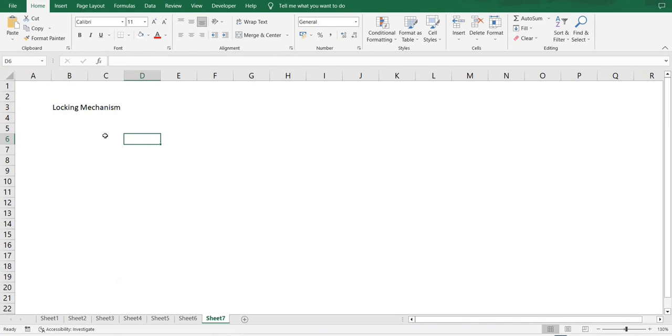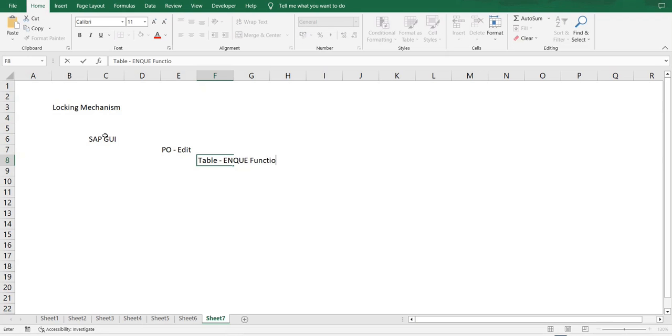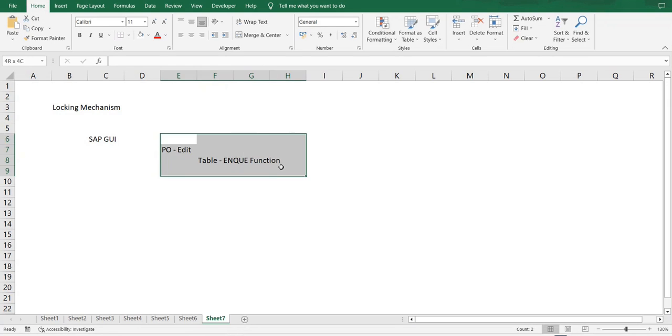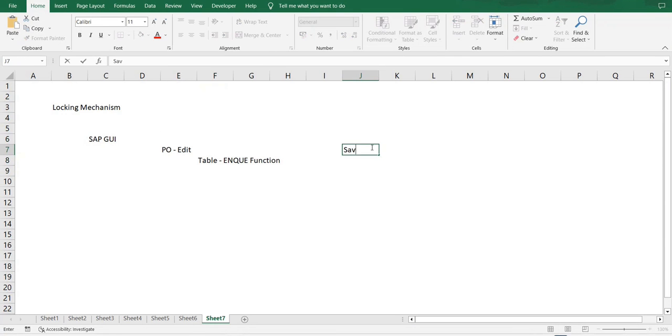Let's take a scenario of SAP GUI. For example, there is a PO and you are trying to edit it. Then at the table layer, there will be some enqueue function which will put a lock on that particular record. So no one other than that person will be able to edit it until that person saves it. That is called a pessimistic lock, because someone would spoil the data if someone else is making a change. That's why we are locking it via the enqueue functions.